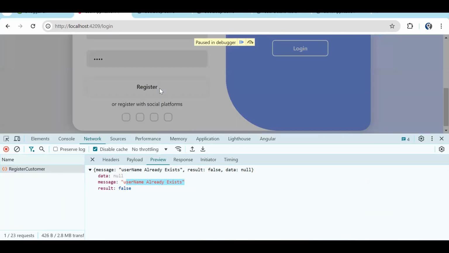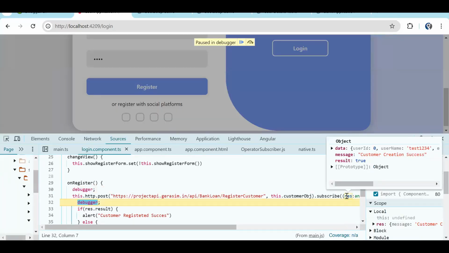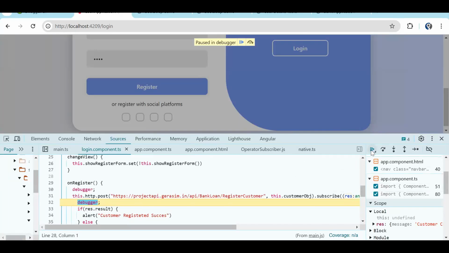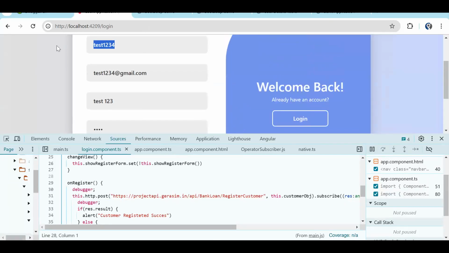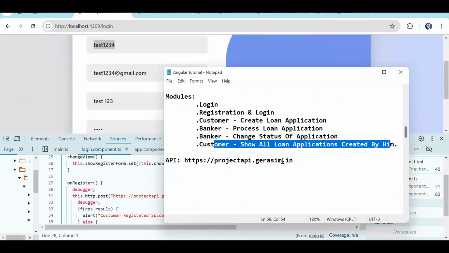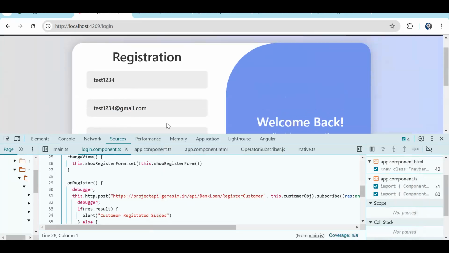On click of register, if we check the result, now you can see it is true and saying record got created successfully, customer registered success. So let's get this detail and put it over here, the username which we have created. This is for customer. And the password was 1234. Fine. Now, registration is a success.